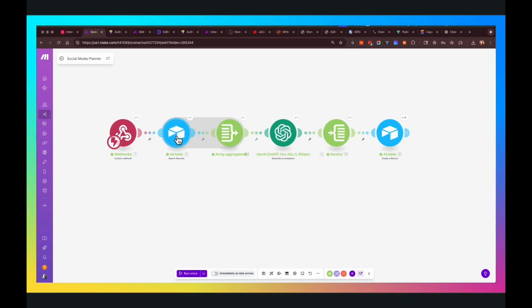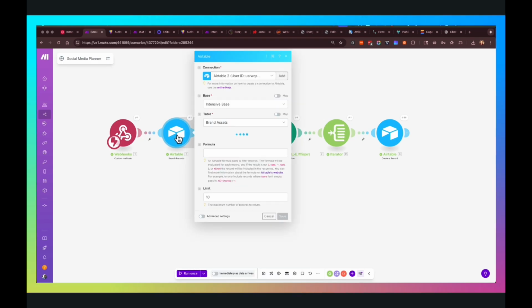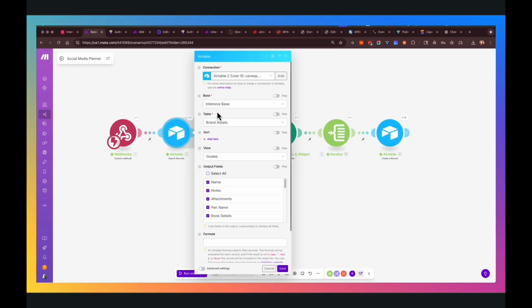The second one is an Airtable search records, and I'm searching the Airtable base. I'm going to look at the brand assets table that I have in there, and then I have a view called guides, and then it's going to get all of this data. So by filling it in, I'm calling it up. Now I can hit save there.